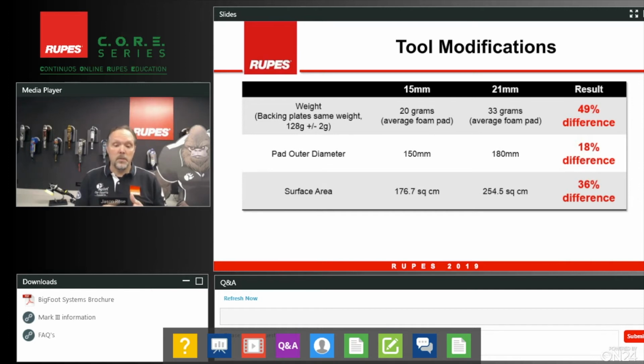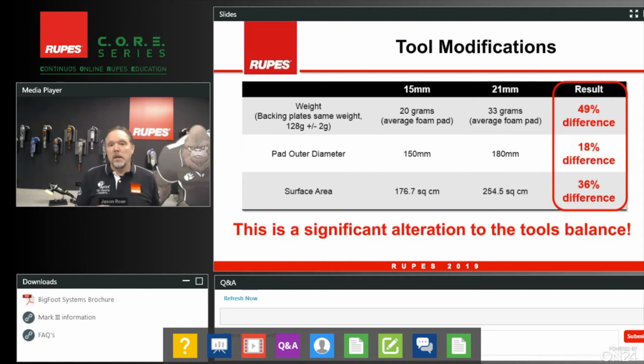176 square centimeters for the 150 millimeter pad. That is the actual calculated surface area. Compare that to the larger pad, which is about 254 square centimeters. The difference is 36%. So when you combine these variables, a simple backing plate diameter change from one tool to the next, which means a pad diameter change, it's not a little change, it's a significant one. And we want to make this point clear that it's not a very subtle difference, but a big one.